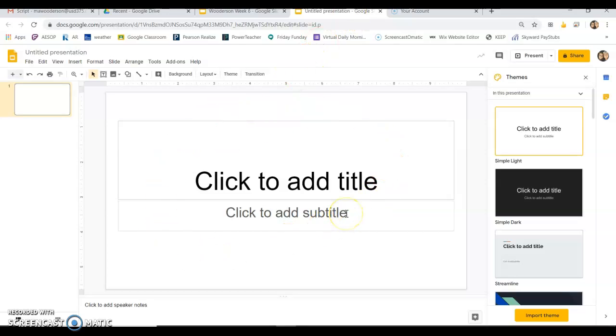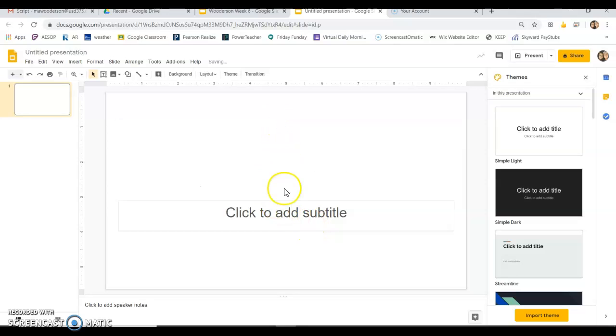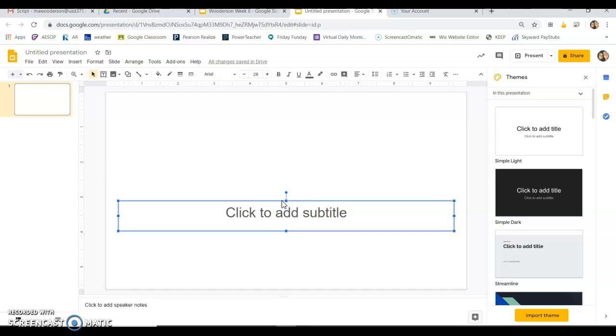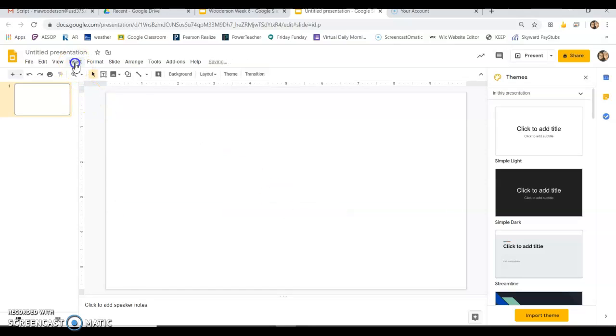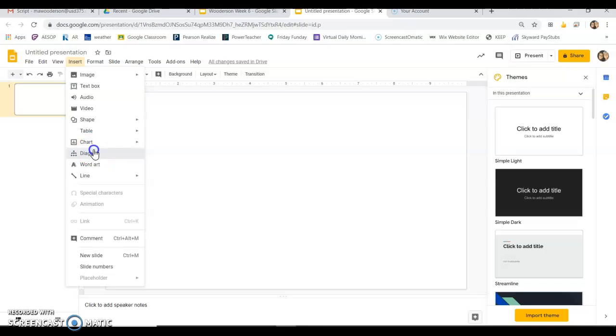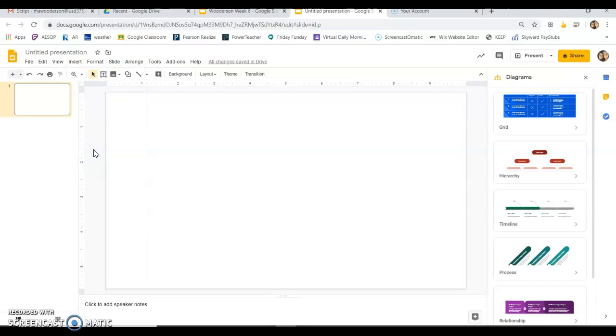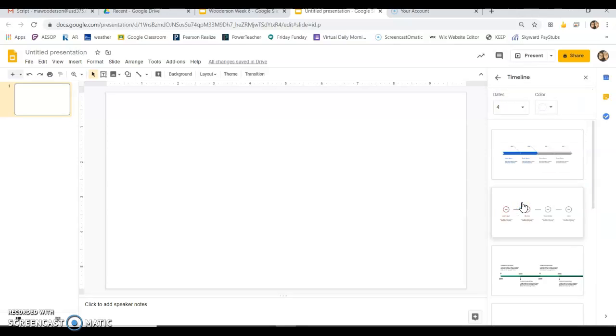The last time I had you do a timeline, I gave you the option to put multiple slides and put one event on each slide. This one has to be all on one. So I'm going to show you the easiest way to do that. I would get rid of these text boxes just to get them out of the way. We're going to insert a diagram. Like I said, Google Slides has a timeline feature. So it pops up right here and it says timeline.